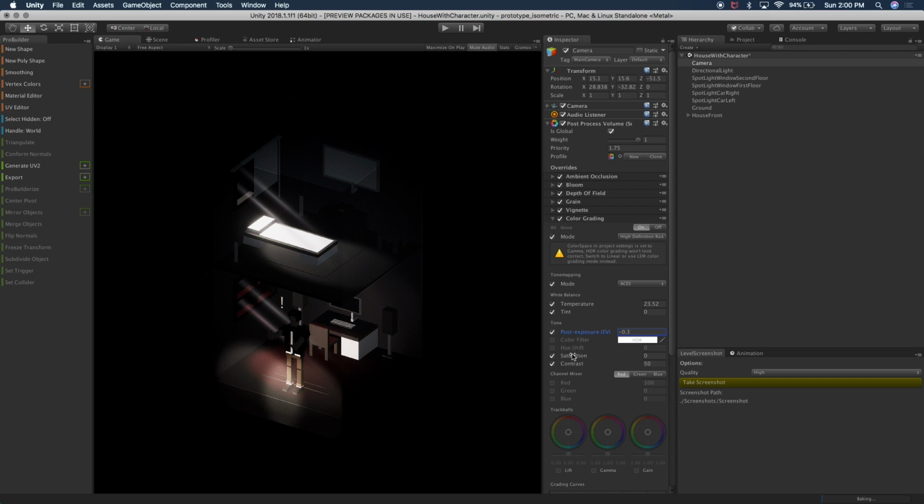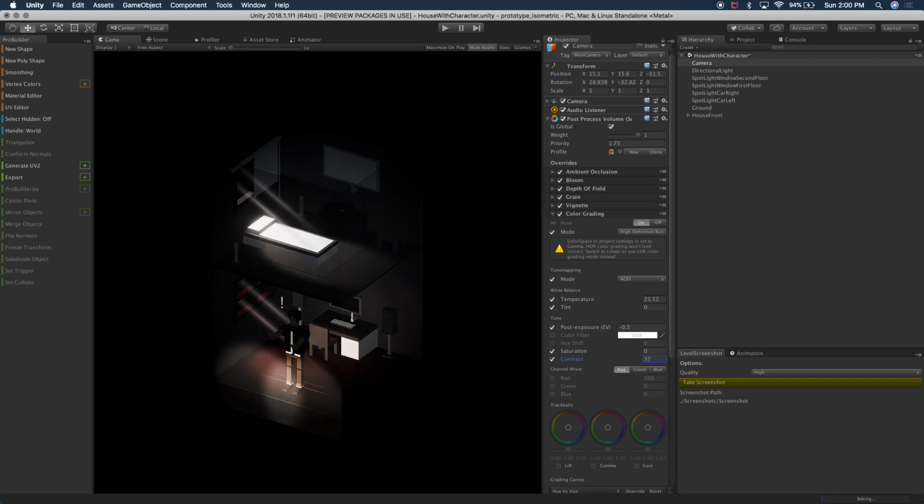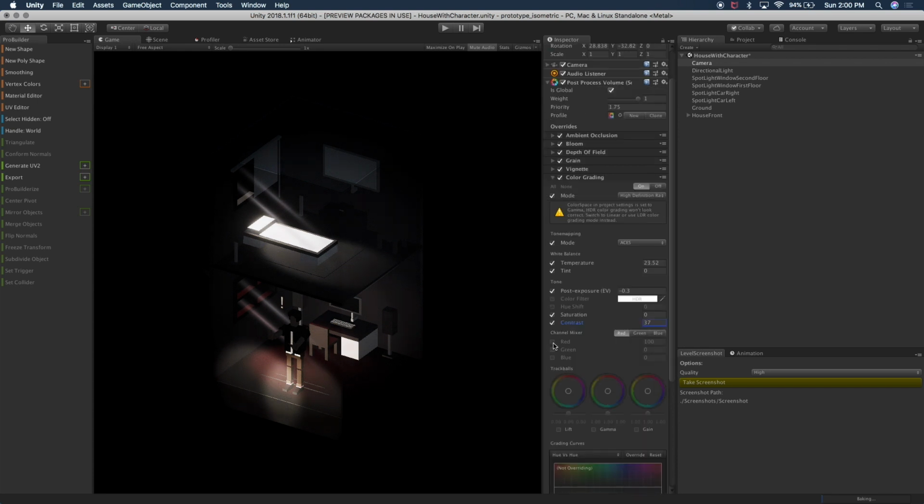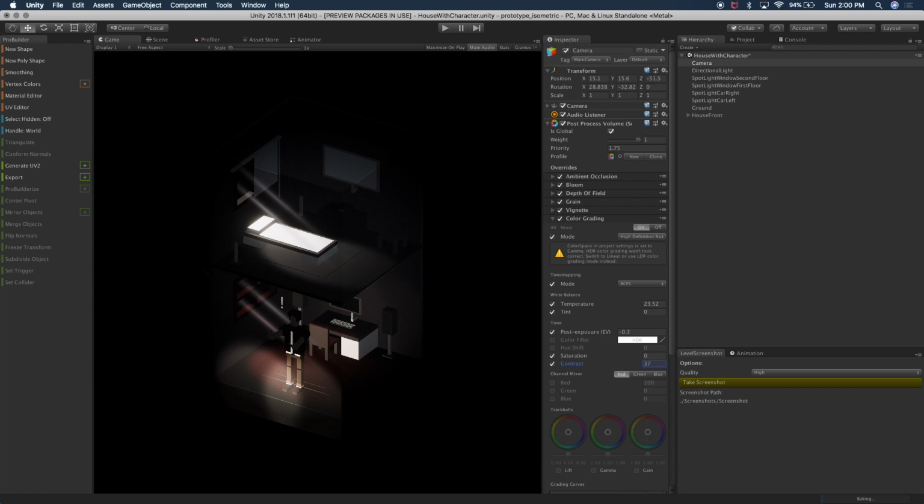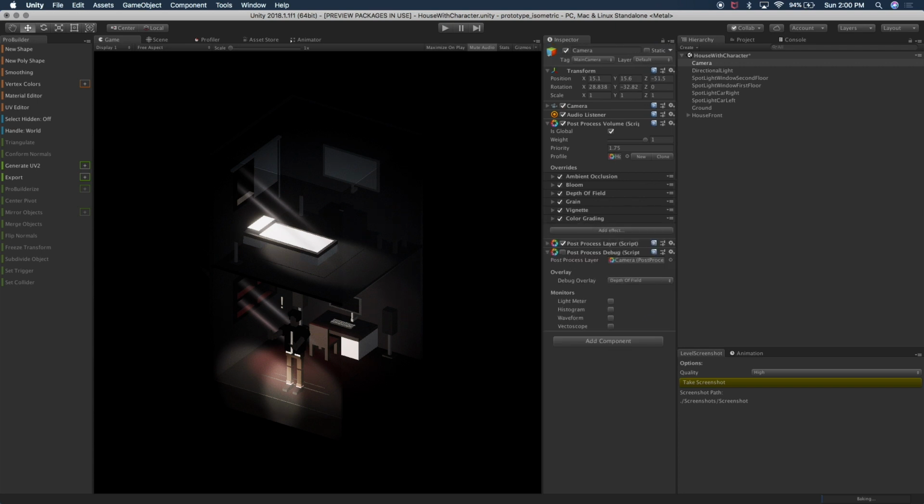You can change the filter, the hue shift, saturation, and then the contrast of the scene. I'm using the contrast in here. Let's actually bring it down a little bit. And then if you wanted to control the channels specifically, you could do that: the red, the green, and the blue. And that pretty much covers color grading. And that's really all I wanted to cover for post-processing.